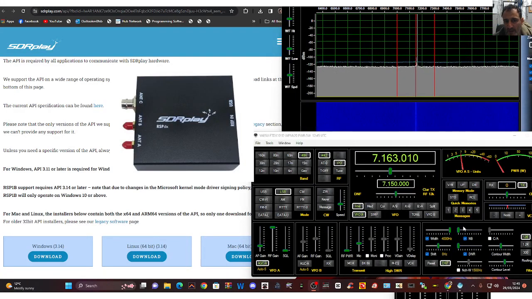M0FXB Hamtech. If you're using the Win4Yaesu software, you may want to attach your SDRplay device so you can have this nice panadapter that you're seeing in the background. But you need the API download for this to occur, because otherwise when you connect it, you'll get the error saying, sorry, we can't find your device.